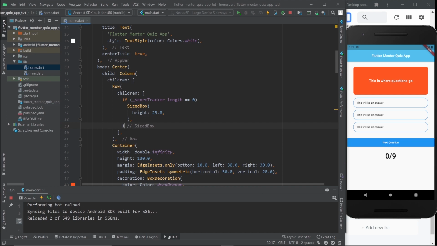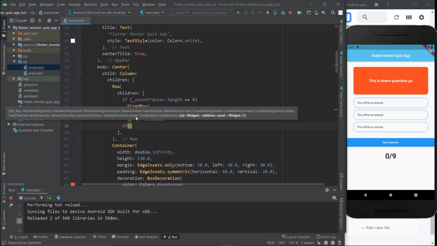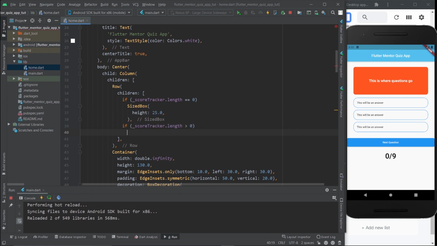So I can just go ahead and put in a different if here, and we don't need to go into the if else's or whatever. It's much simpler like this. You don't even need the curly braces. And here we'll just do the opposite logic. If score tracker.length is bigger than 0, in that case, we're going to use the spread operator to represent the score tracker list.